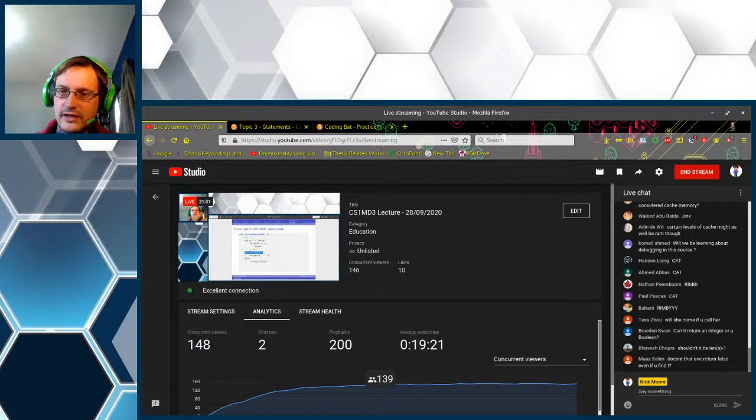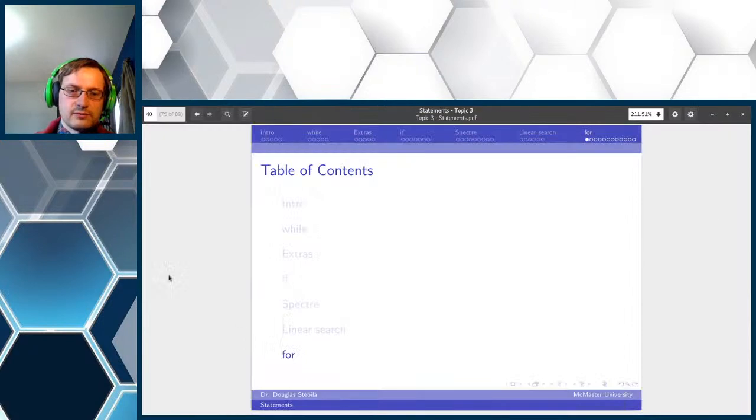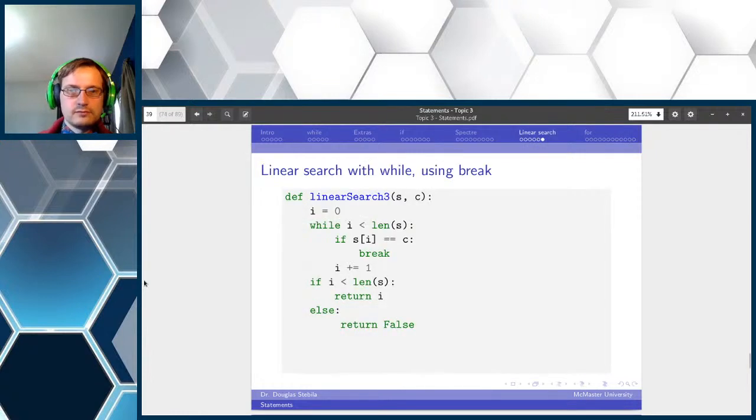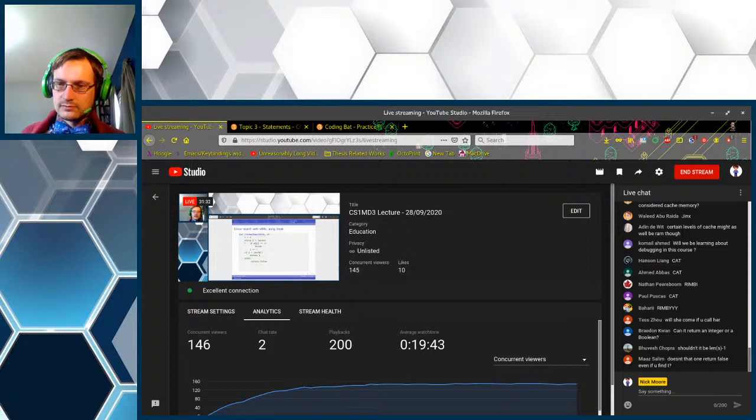Shouldn't it be length s minus 1? Good question. Let's see. Well, it's less than, not less than or equals. If it was less than or equals, then it would be length of s minus 1, because, of course, everything is 0 indexed. But because we're using less than instead of less than or equals, we use the length, not length minus 1. Good question.